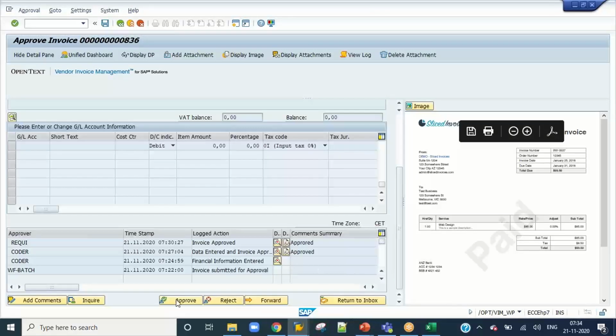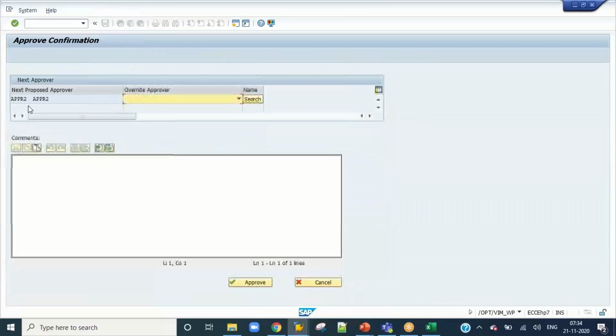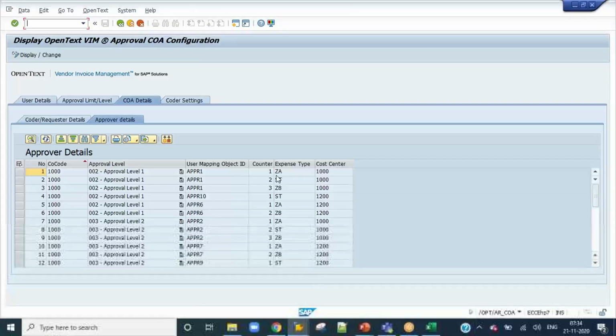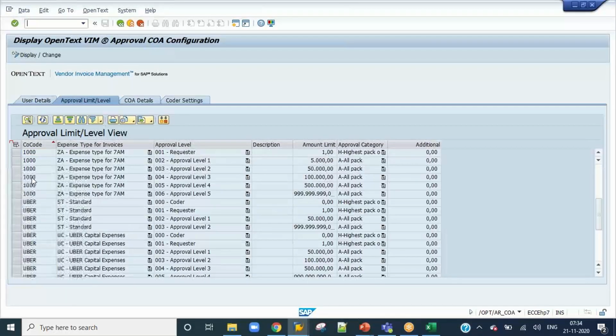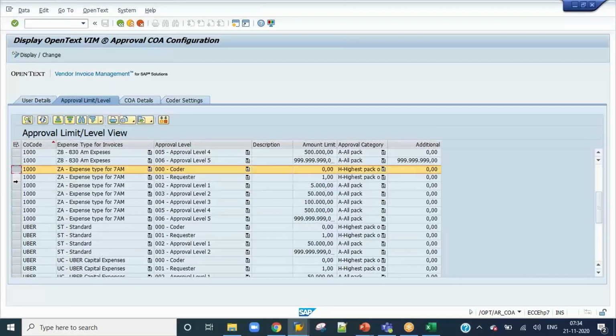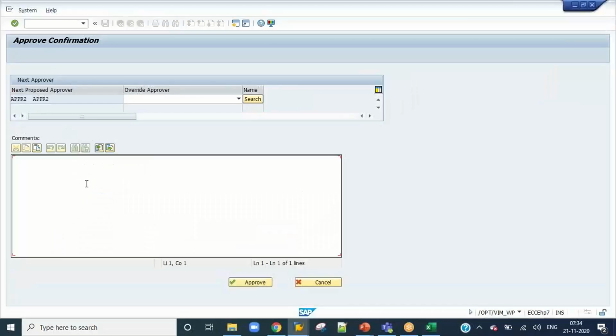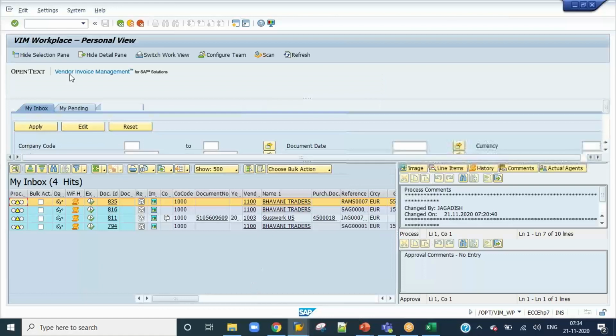If I go here and click on approve, you see approver 1 to approver 2 it is going, because the amount limit of approver level 1 is only 5000. 5000 does not match the 5,50,000 at all. So that is the reason it is going to approver 2. So click on approve, click on come back. Likewise it will go.